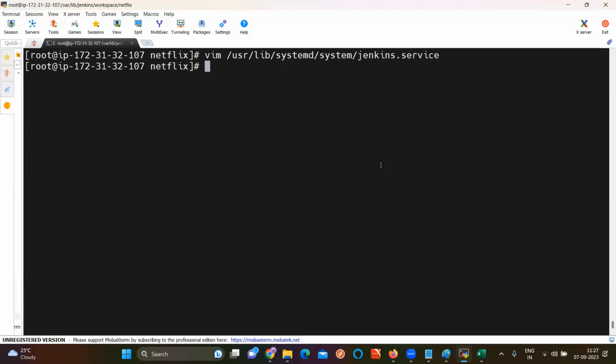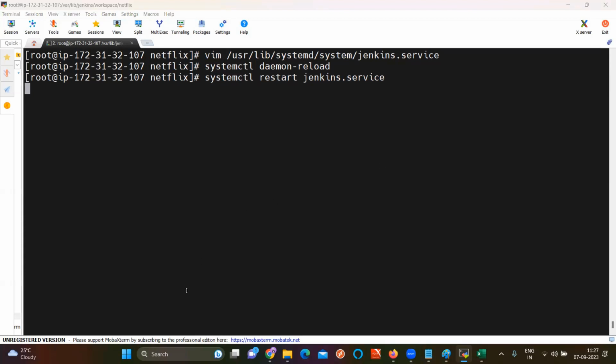What we need to do? Tell me the command. systemctl daemon-reload. And after that, we need to restart Jenkins. After restart, checking status is optional. Okay. If you want to check, you can check, or otherwise you can connect. Is it done now? And for status also you can check.